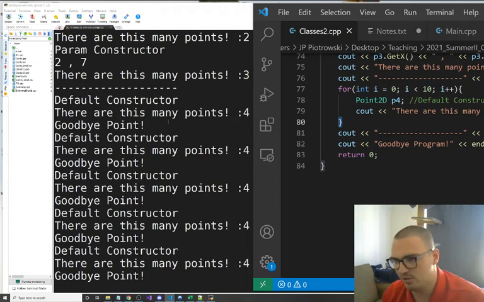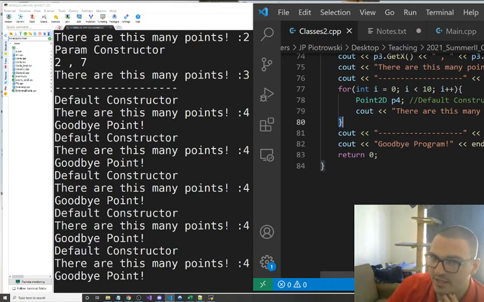Which destructor is called? Well, all of the destructors for every object that's going out of scope. So TWG, the only object that's in the for loop is P4. So which destructor is called? Well, the one for P4, since it's the only object within the scope. So P4's destructor is called, and then I is equal to 1. It creates a brand new point. So we see default constructor. How many points? Well, there's 4. Goodbye. Default constructor, 4 points. Goodbye.